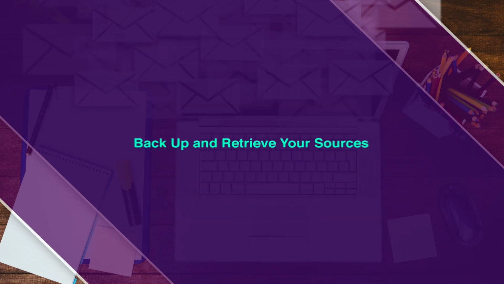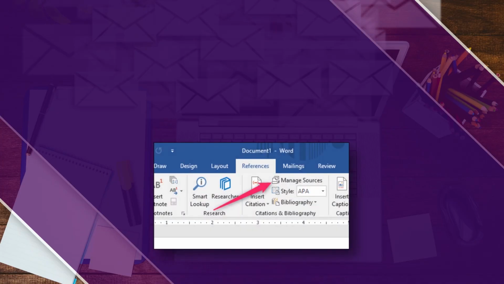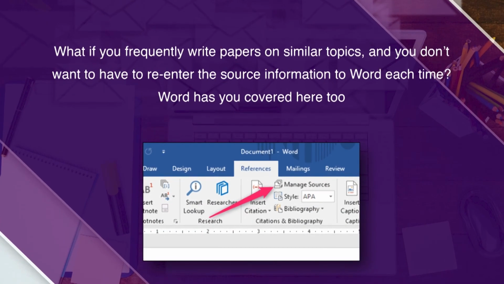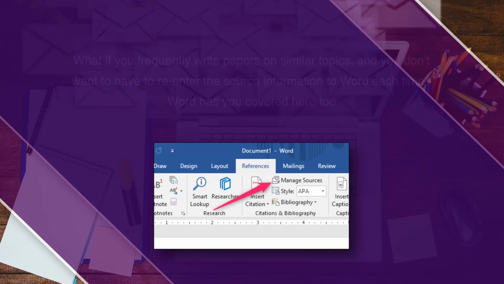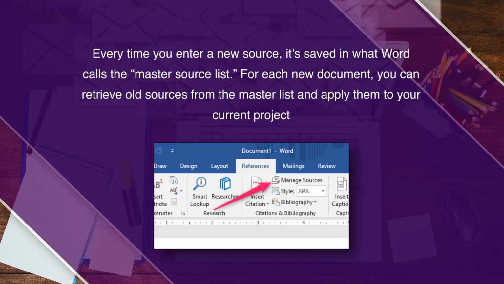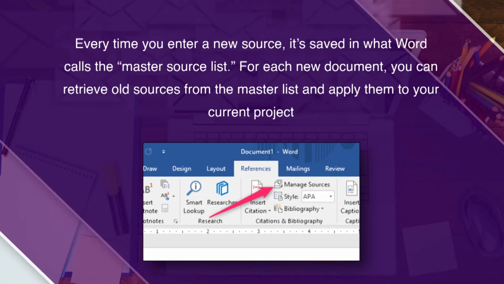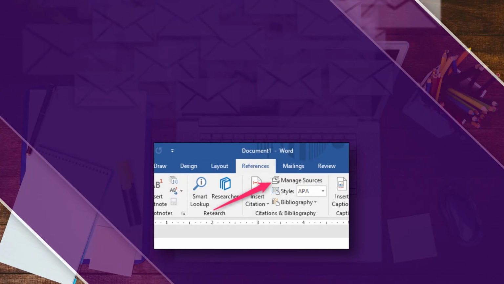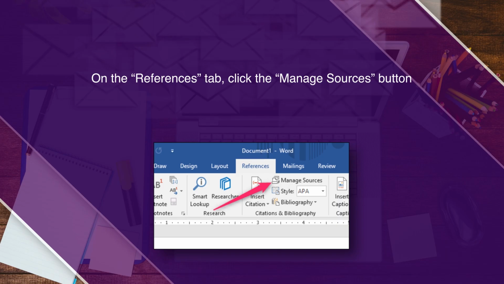Backing up and retrieving your sources: if you frequently write papers on similar topics, you don't want to have to re-enter the source information into Word each time. Word has you covered here too. Every time you enter a new source, it is saved in what Word calls the master source list. For each new document, you can retrieve sources from the master list and apply them to your current project. On the references tab, click the manage sources button.